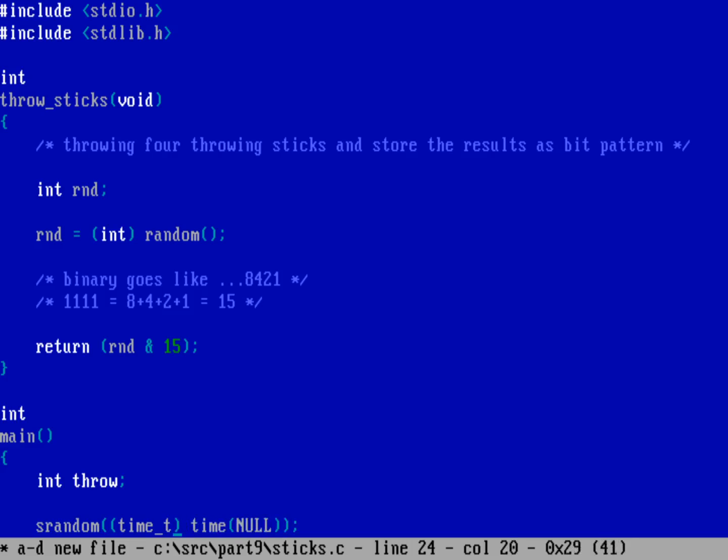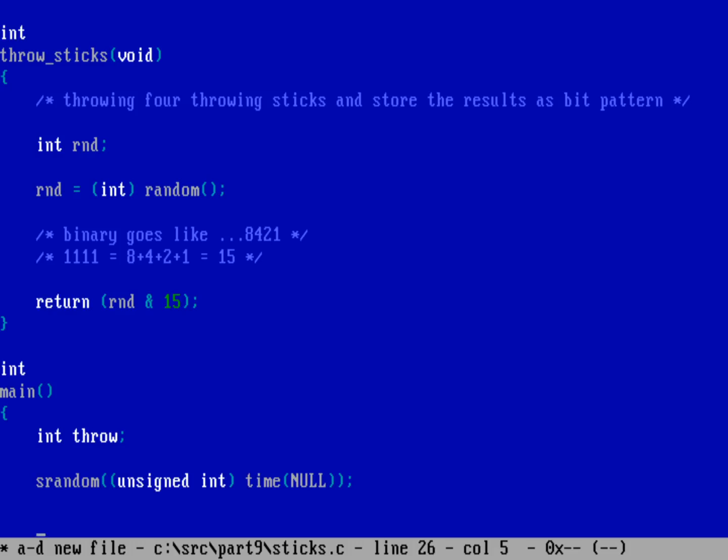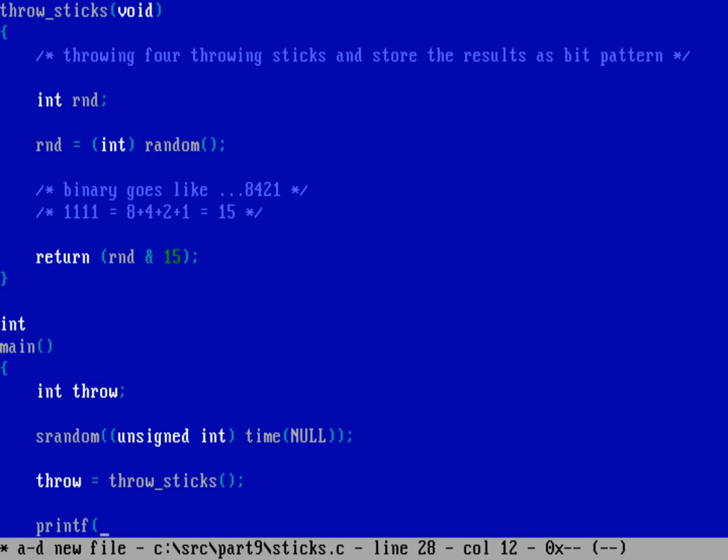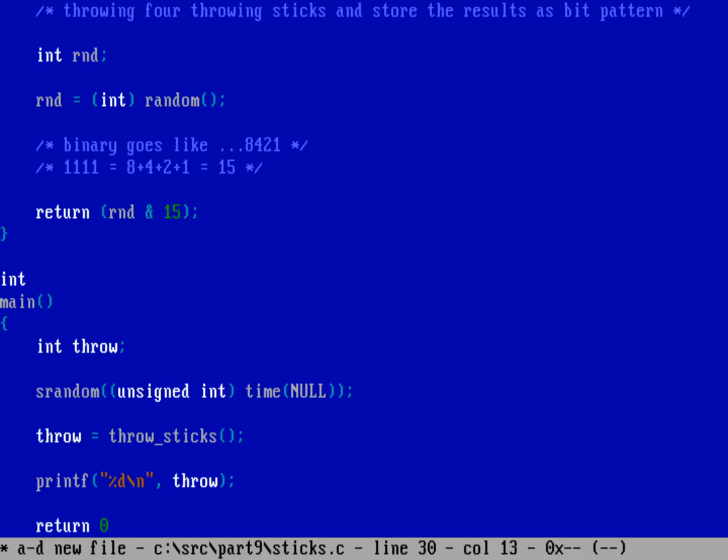We need to seed the random number generator with an unsigned integer rather than time_t. So just to guarantee that we're putting in the right value, we'll just do unsigned int, and that's our variable cast. And then let's go ahead and capture the random number, throw sticks, and let's go ahead and print it out. Printf. Now I'm not going to print it out in binary yet. We'll write that in a second, but just so we know that we got a number, let's print out the throw. And I can return back to the operating system.